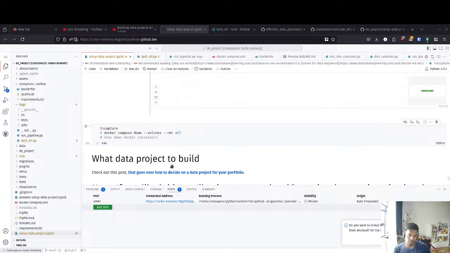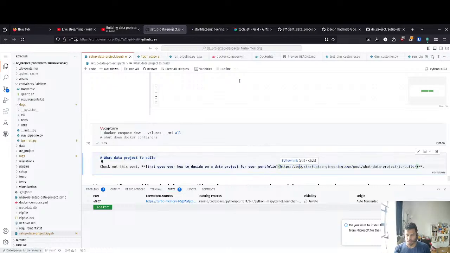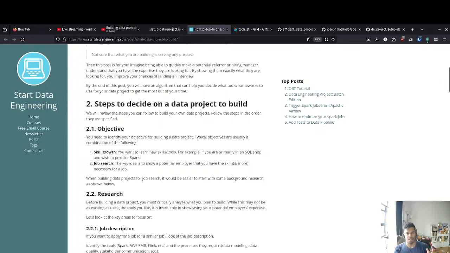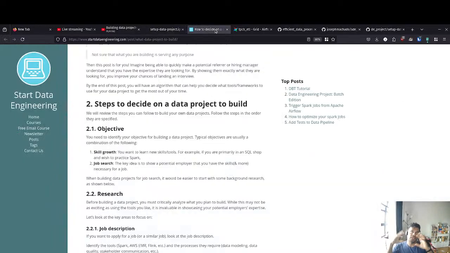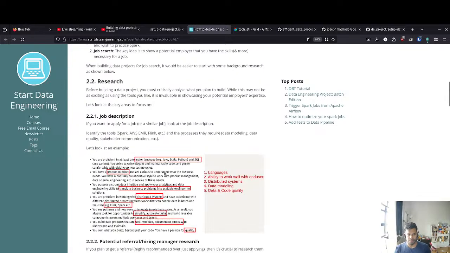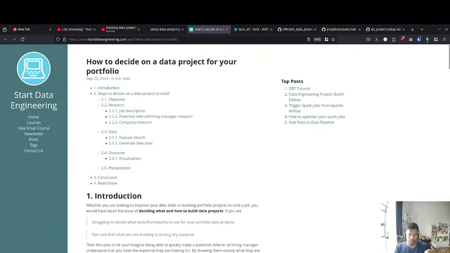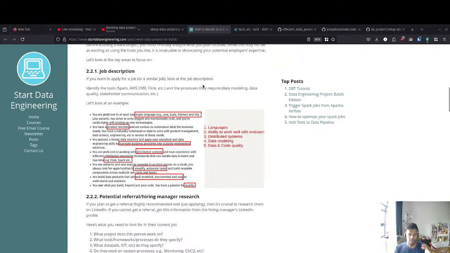But I would recommend you go through this post, right? Let me open this post for you. That kind of helps you decide what to build. Here I'm just using TPCH, which is great. I would recommend you start here, right? But when you're thinking about data portfolio, typically the objective is you want to grow your skills, meaning you want to choose the tools you want to work with, or you're job searching. Again, typically Spark and Airflow will get you 90% of the way, right? I would go through this link that's in the what data project to build post, that goes over how you decide what tools to use and what data to use and where to find data. And this is where you do research, right?